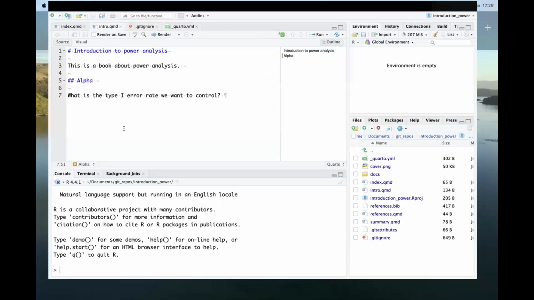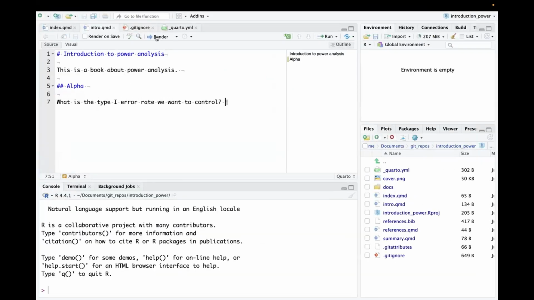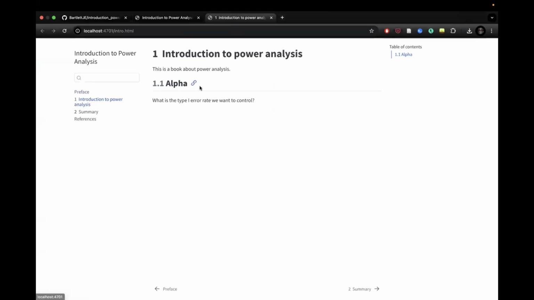So what we need to do to actually make that visible is render it. Depending on how you're opening this, if you make the edit and you're already previewing, every time you save it, it will re-render. Depending on what kind of change you make, it may or may not do it automatically, but you need to save it first. So here we've re-rendered it. It's changed the chapter title to Introduction to Power Analysis.